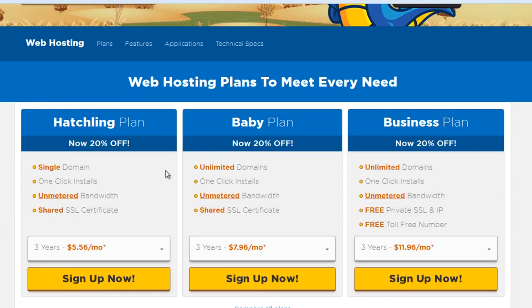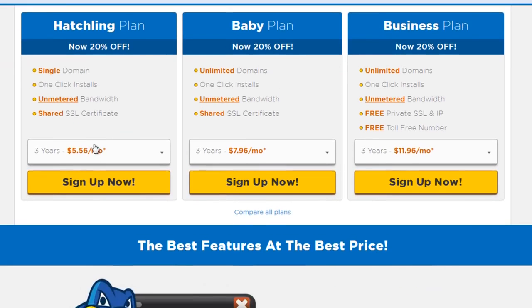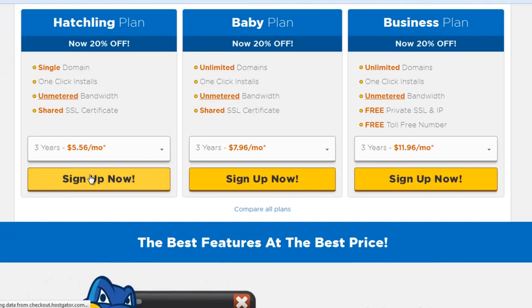Choosing a plan, there are 3 on offer. Ignore business, there's stuff you don't need there. Baby and Hatchling are pretty much identical, except Hatchling allows you to host one website and Baby allows you to host a number of websites. You can always upgrade from one to the other. So if you're in doubt, go with the cheapest option, the single website Hatchling plan, and click on sign up now.